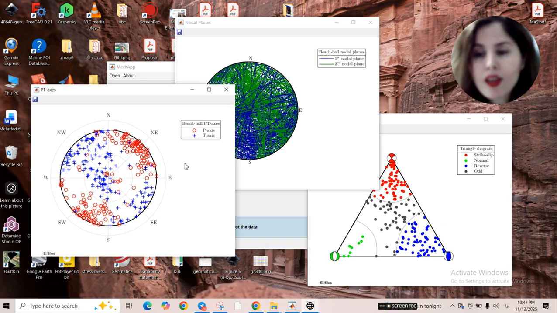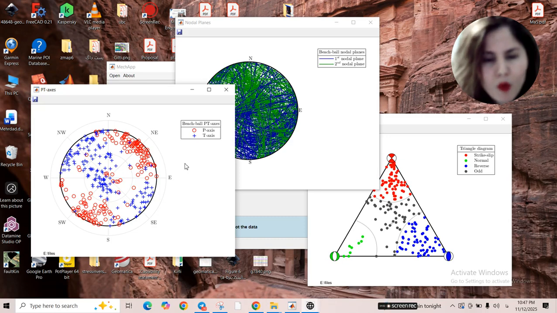compression or extension orientation. So as you see, this app is so fast and helps us, especially when we have a large data set. Like here, my data is for one big area. I think around 100 or maybe more data, something like that.